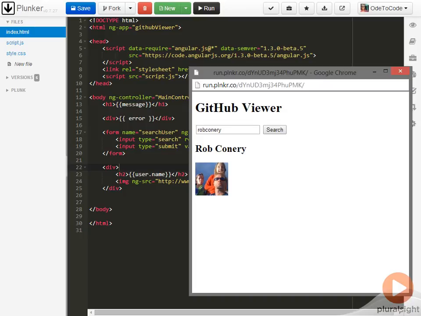So using ngModel and then either ngSubmit or ngClick, we are able to take some information that a user has typed in, apply that to an API call that we make to github.com, and we can now retrieve information about different users. But let's find out some additional information about a user.